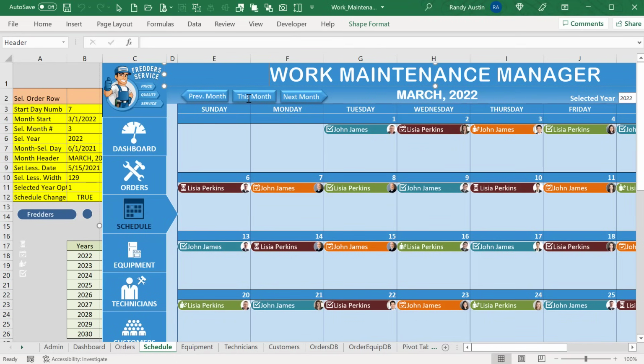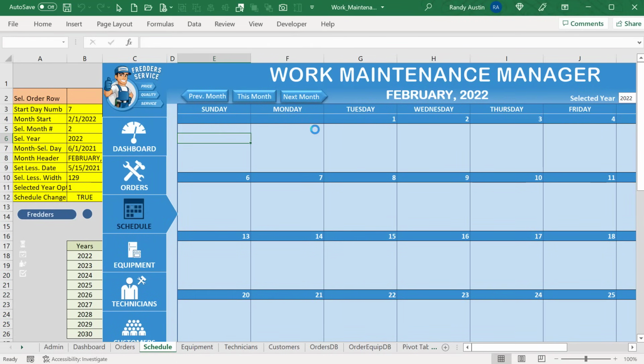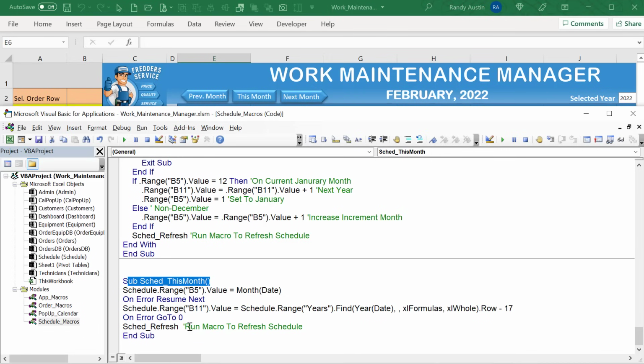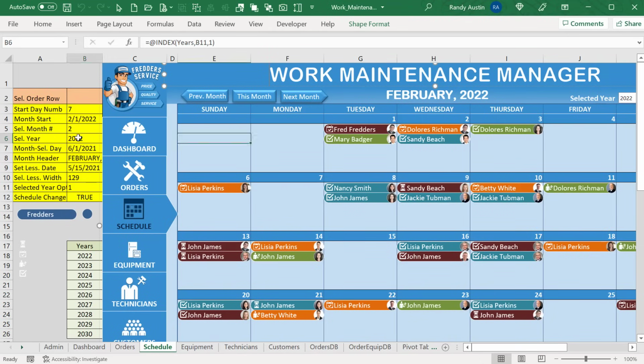This month is relatively easy. If we click this month, I want to know that we're on the selected month. And we do that with something simple. We want to know what that month is. B5 is simply equal to the month of the current date. And then also B11 equals the year. I want to know the current year, right?